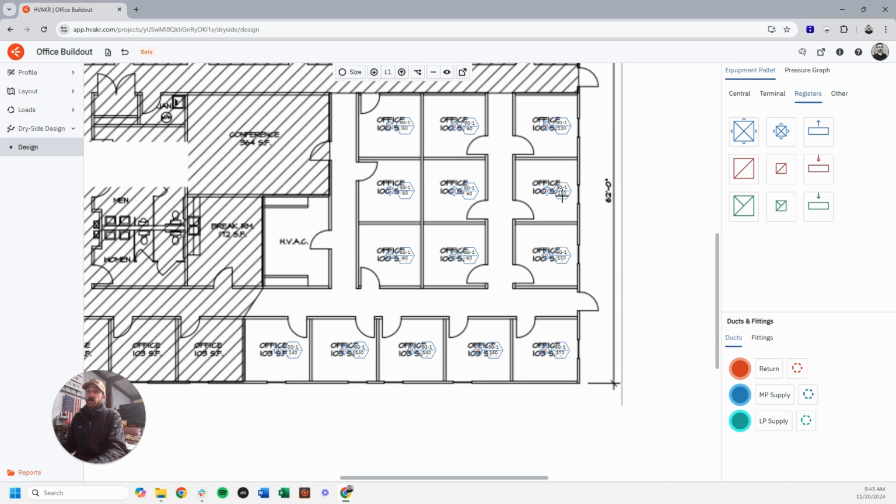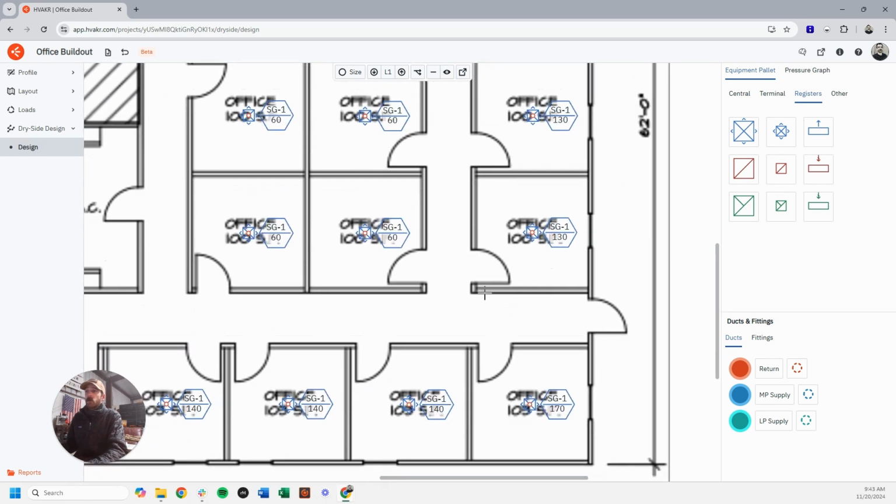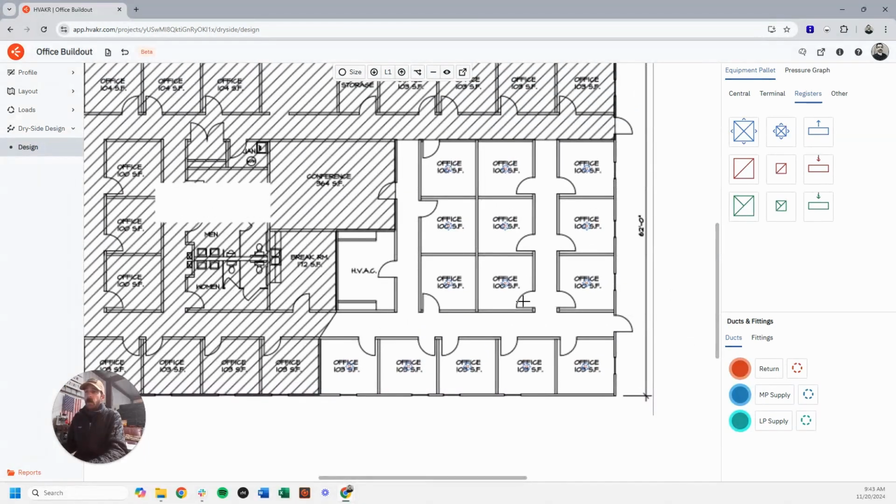So this speeds up the process a good bit. From here I can even tweak this. But that automatically placed all my registers for me. I can turn on my annotations like I did and confirm all of those look good and continue.